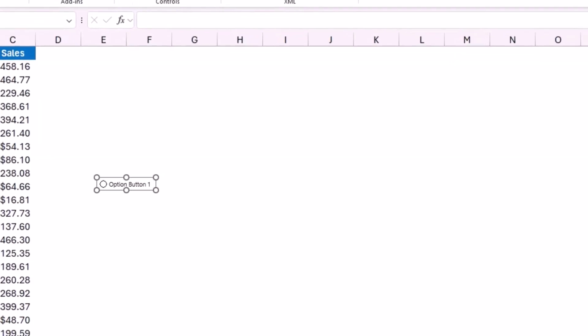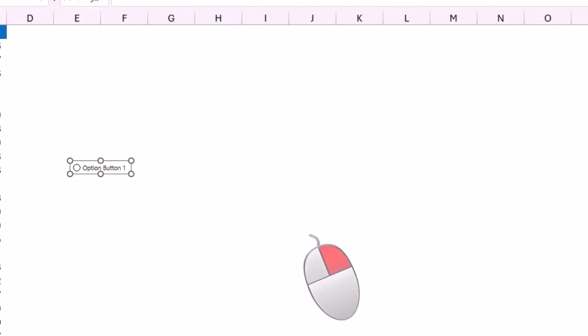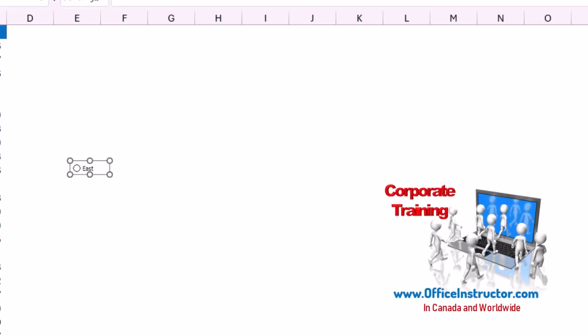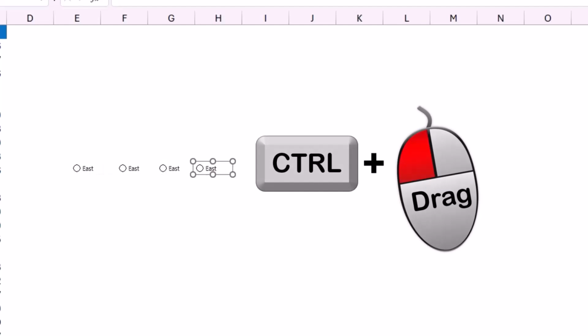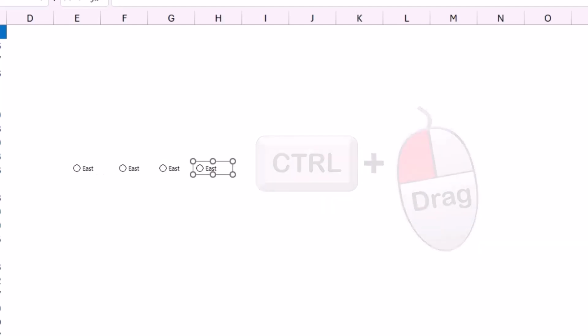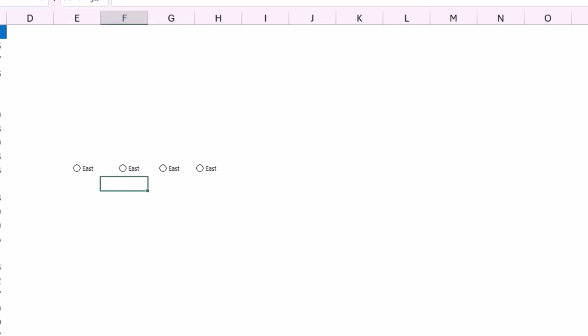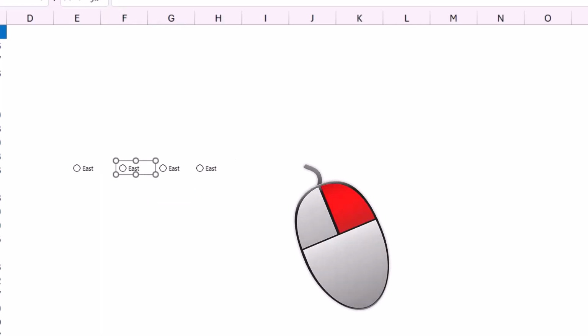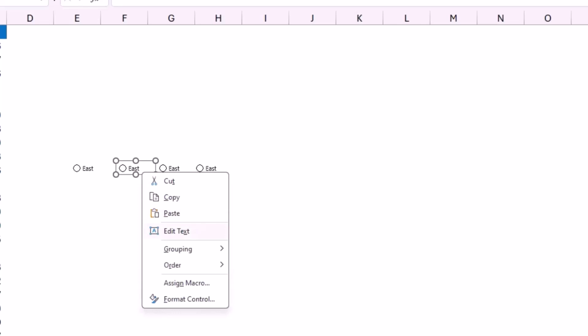I want to change the text and type the name of a region. Then I right-click, I select Edit Text, and here I delete the current text and I type East. I can resize the control, and now I want to copy this control 4 times and edit the text once for each region. I press Control and drag, and now for each one of the controls, I have to press Control and click, and then I right-click and I select Edit Text. The second one will be West, the next one will be North, and the fourth one will be South.